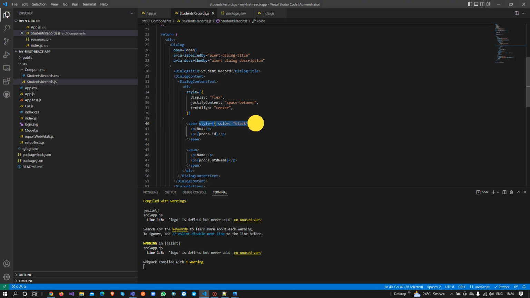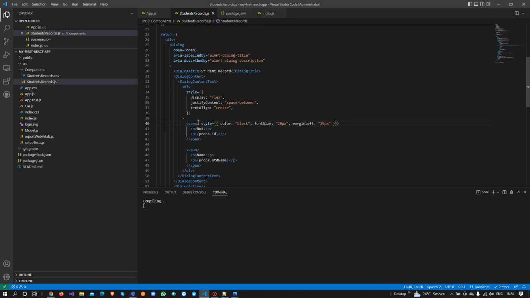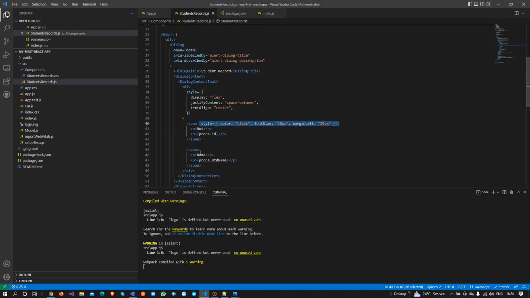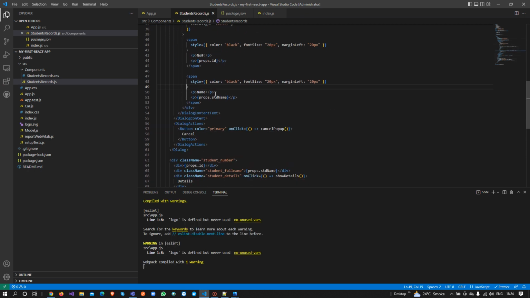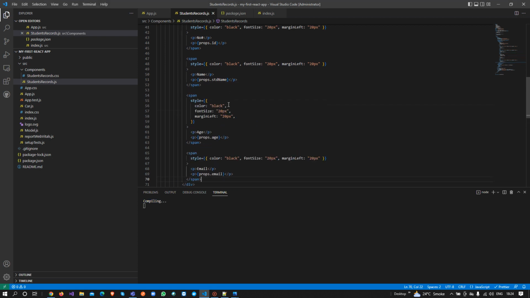But I have already written a few things, so I will repeat this. Guys, don't worry about this. I'm going to explain this later on in my sessions also. Now I have two more things, age and email. I have already written that, I just need to copy and paste. It's not a very complex thing, so don't worry, guys. You can easily do it.